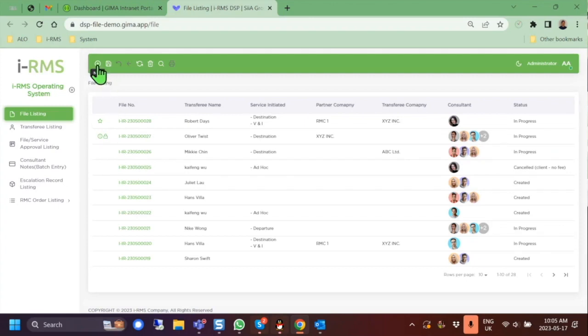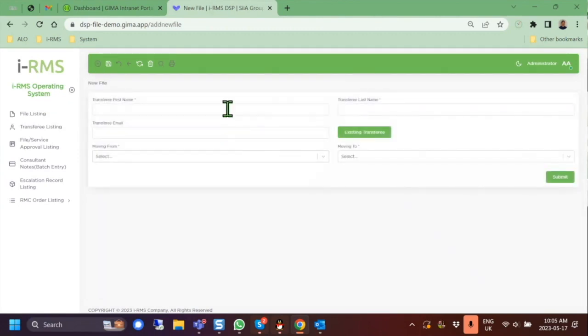Now, let's move on to a quick demonstration on how to create a new file within the system. Essentially, all you need to do is assign a name to the file. For example, you can simply use your own name by entering your first name and last name, and provide an email address. If you don't have an email address at the moment, that's perfectly fine too.